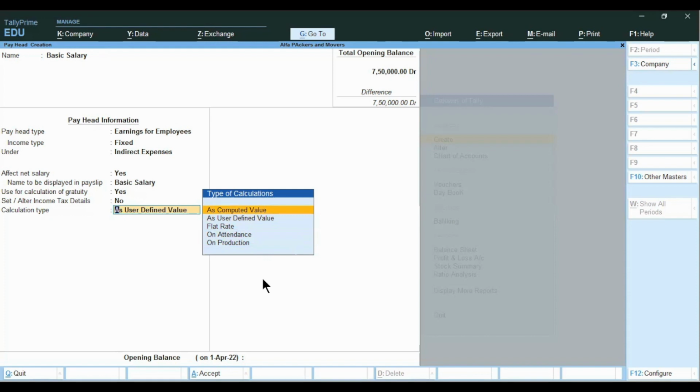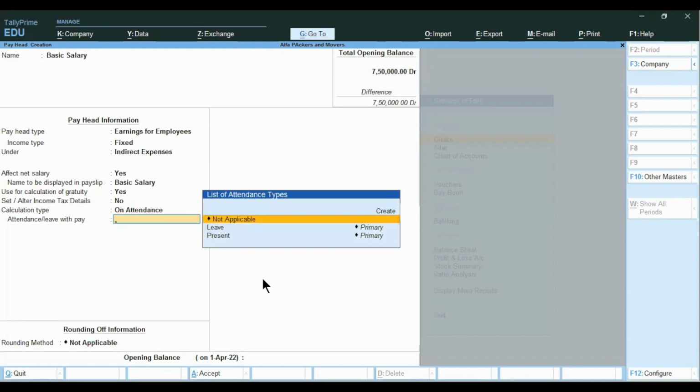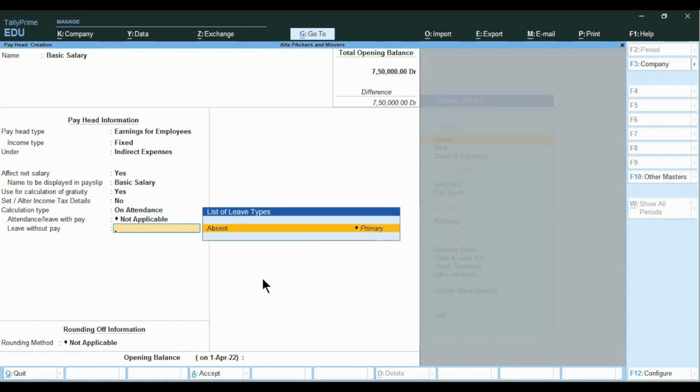So at present for basic salary we are selecting this option, on attendance. The number of days he remains in the office, means he remains present, he will get paid for those days. So it is on attendance. Now for attendance leave with pay, these two options are available, so we will select not applicable. But for leave without pay, the number of days he remains absent, he will not get paid for those days. So leave without pay will be absent.